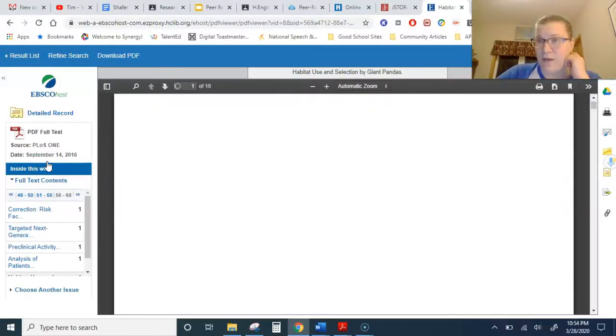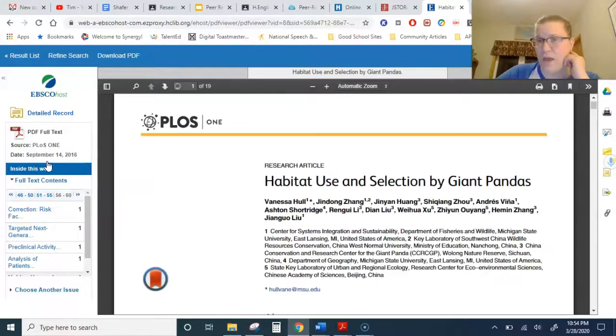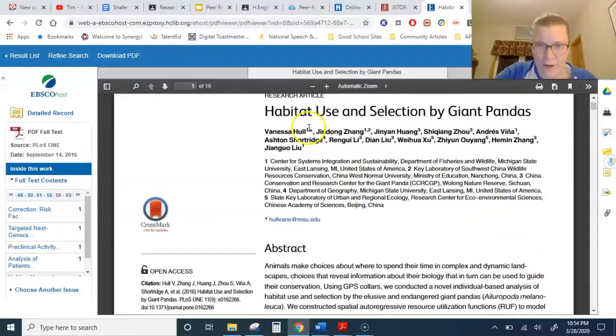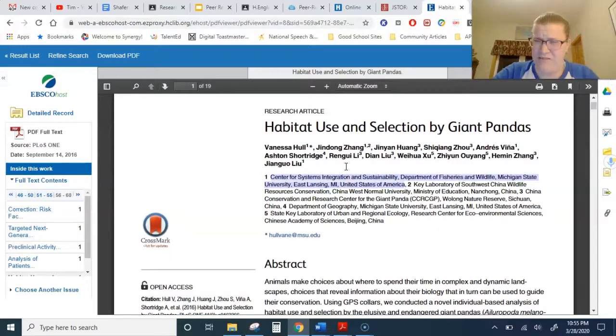So remember, it's 18 pages. There's no way that I'm going to be able to read all 18 pages. The 18 pages, that seems intense. Oh, look at all the numbers associated with this, all the places that these people are related. Like, this is what their academic background is. So Vanessa Hull, she's like Department of Fisheries and Wildlife in Michigan State. That's interesting that she's talking about giant panda bears, but she's in Michigan. That seems weird.